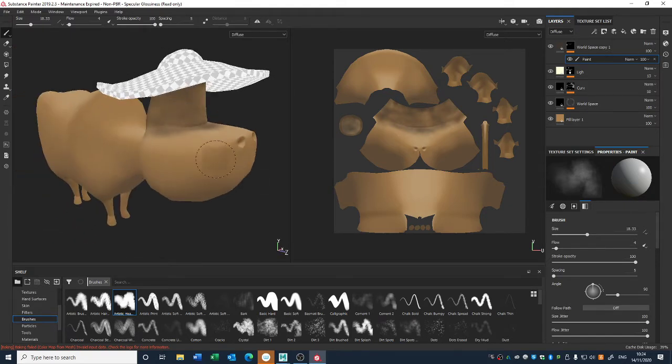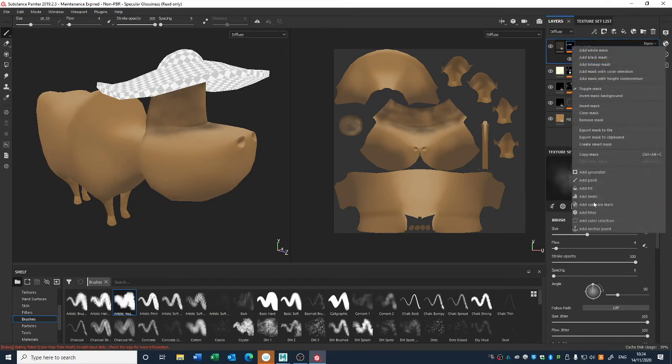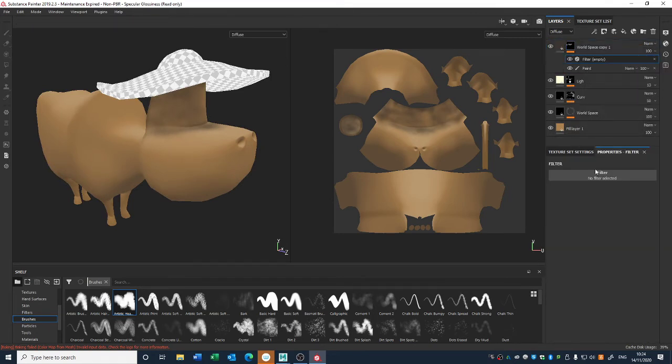Right? And now what I'm going to do is I'm going to add the blur filter. I'm going to increase it a lot. Right? And then I'm going to reduce the opacity overall.